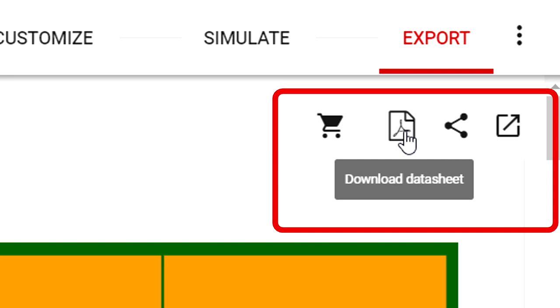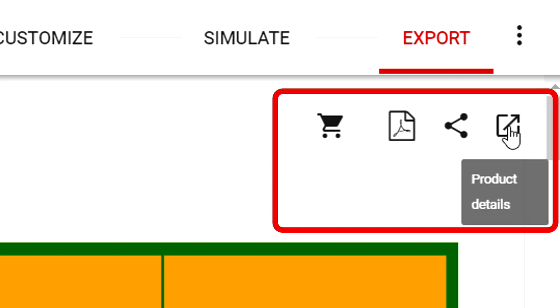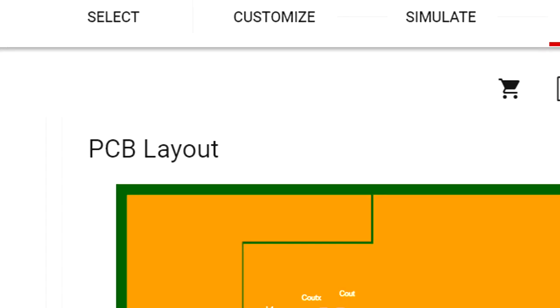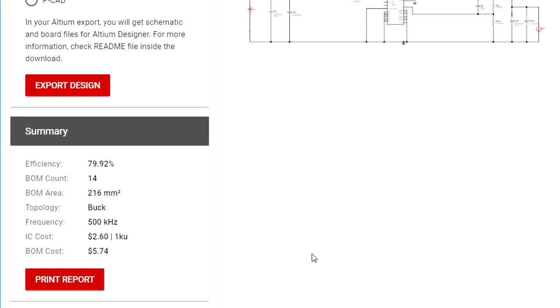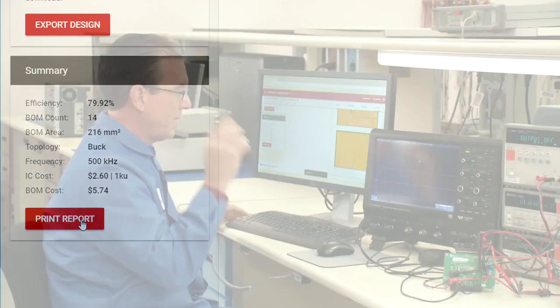We also have an icon to download the datasheet. You can order the evaluation board so you can quickly try out your design right from the TI Store website, and an icon for the landing page for the part being utilized. Now I want to bring your attention to the lower left side of the screen. Here's where we create a report. By clicking on Print Report, you get a report with the full schematic, bill of materials, all of the graphs for your design. Real handy tool.